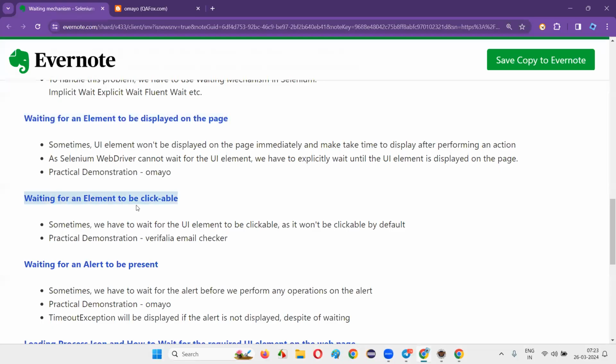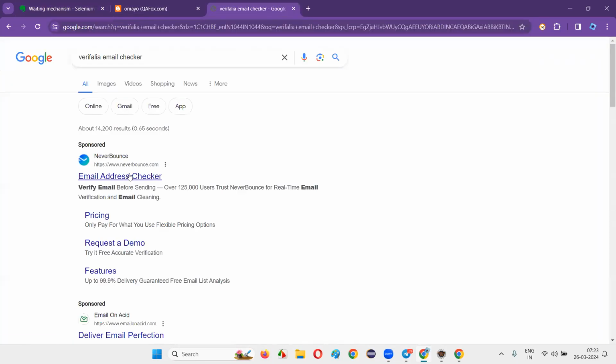That is waiting for the element to be clickable, guys. Here we were waiting for the element to be visible or displayed on the page, but there may be other situations where we have to wait for the element to be clickable on the page. So I'll take one example of a website.